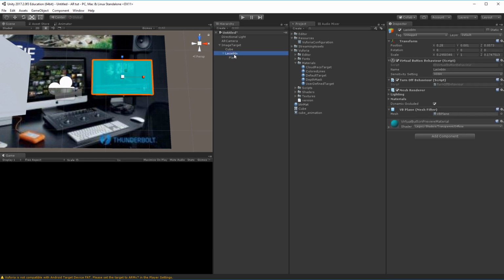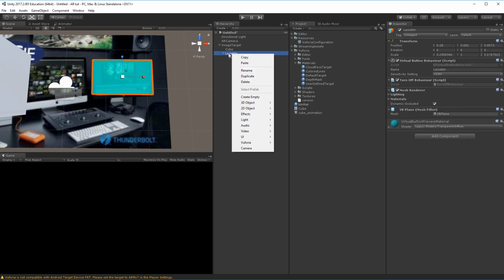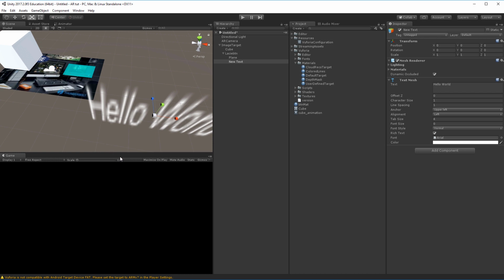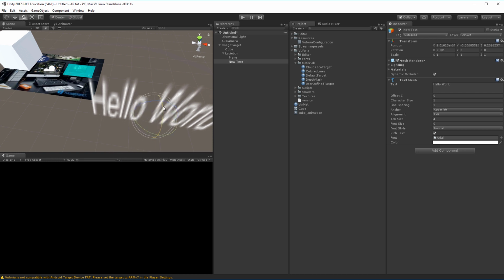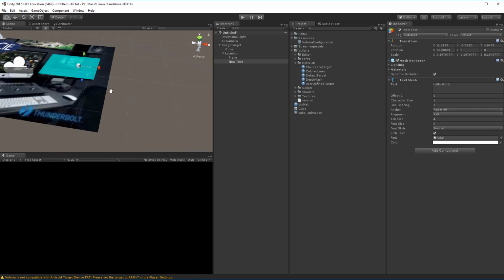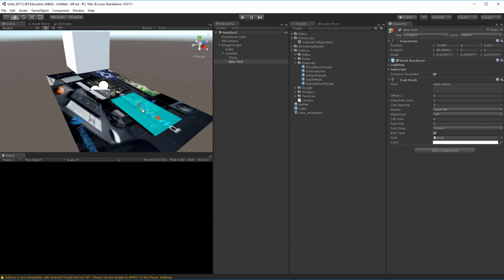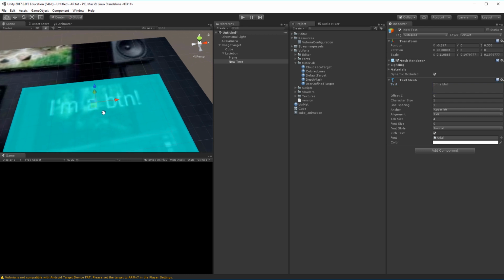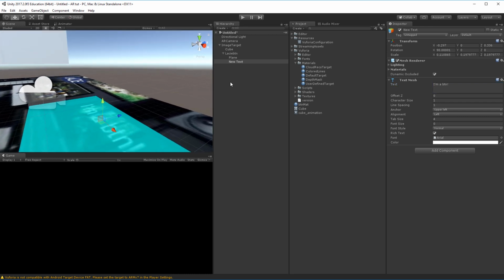So as another little tweak, you can also add some text to it. If you right-click the lazy button here again, and you go to 3D object and 3D text, we'll get a huge 3D text here that we can also place onto the button. So I will rotate it and put it in place as well. Now we can change the text here to "I'm a button," and we can then move it into place. Right now it's below the plane, so lift it up just a bit.